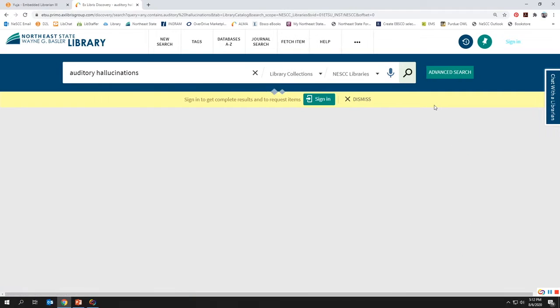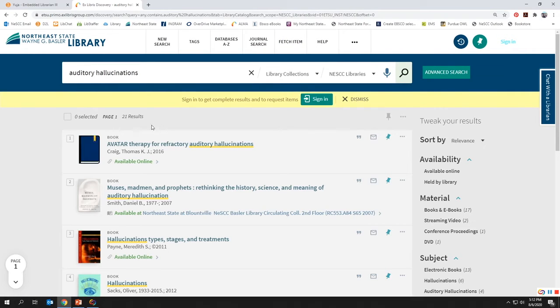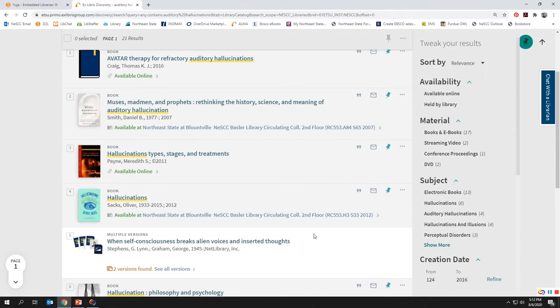And let's hit search, and you can see we get 21 results. You can either limit it to available online if you only want to use ebooks, or Held by Library will give you physical items that are in the library's collection. But let's look around.